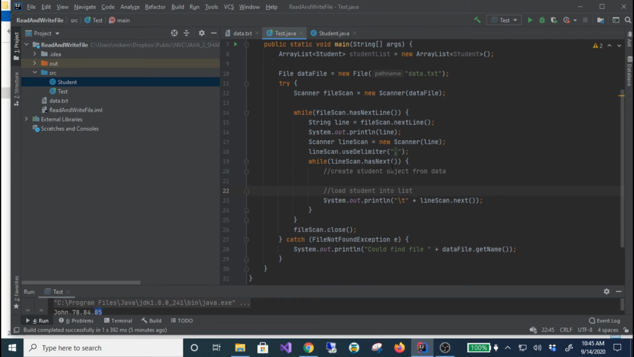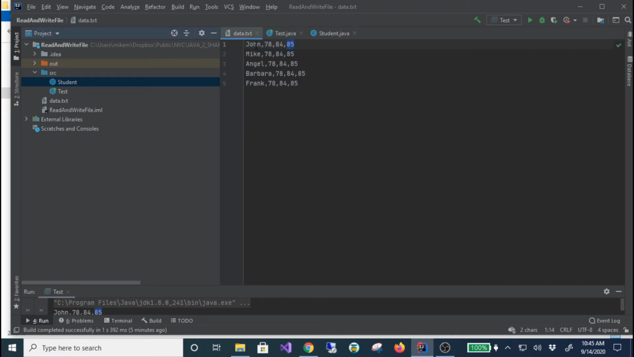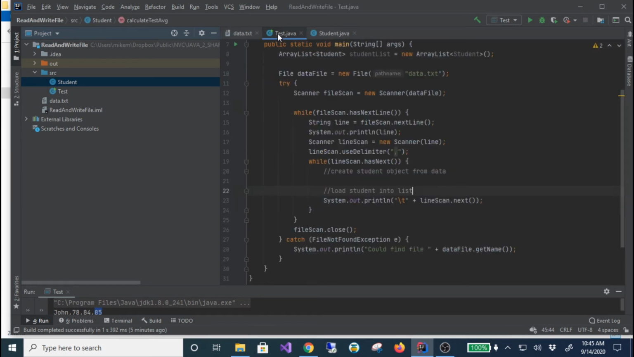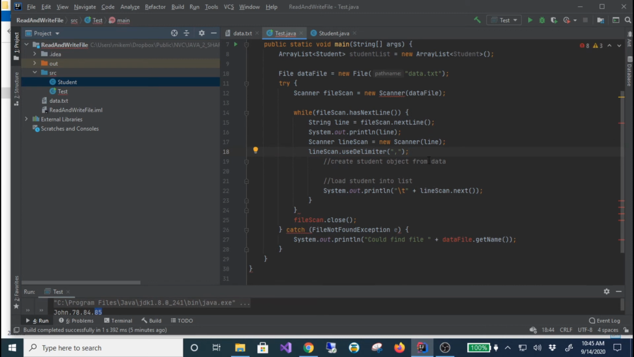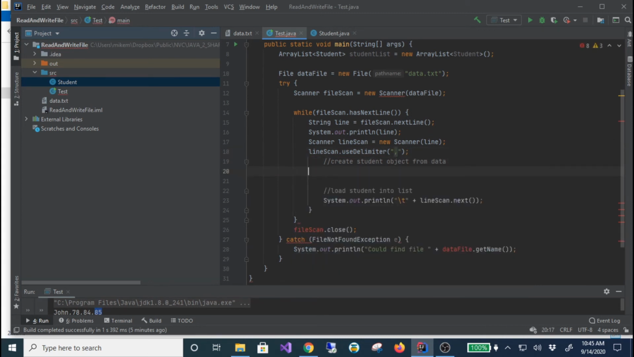All right, since I know that my data is a name and 3 test grades, I don't really need a while loop right here, so I'm going to go ahead and just get rid of this. And I can just assume that the student I'm going to load is going to have data at all of those spots.